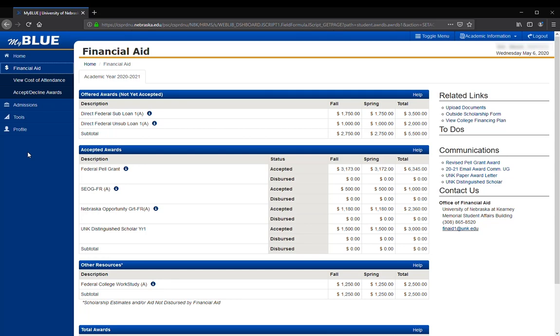Today I'm going to show you how to accept your student loans in 3 easy steps as a first-time loan borrower. The first step is to accept them on your MyBlue account. When you go into your MyBlue and select Financial Aid, the first page that will come up will be your basic information about financial aid. This just goes over what you've been offered.